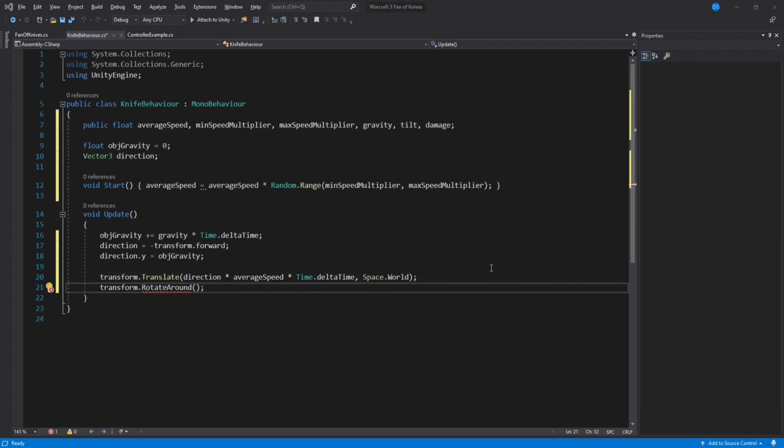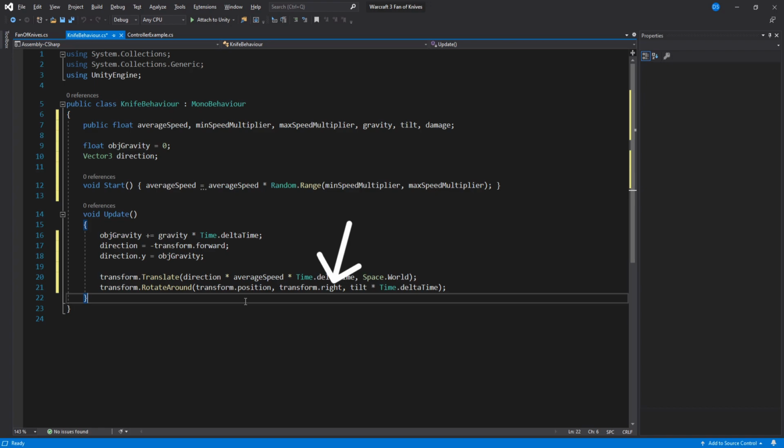I also add a little tilt to the knives so that they look like they are actually falling down. You can change the direction of the tilt by modifying this.